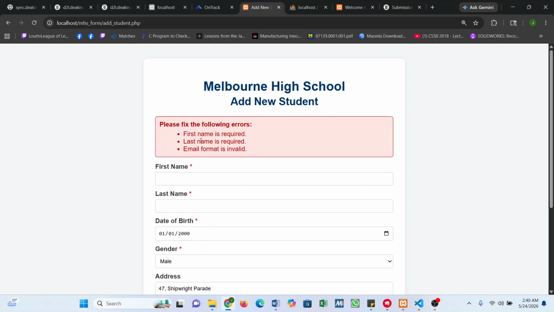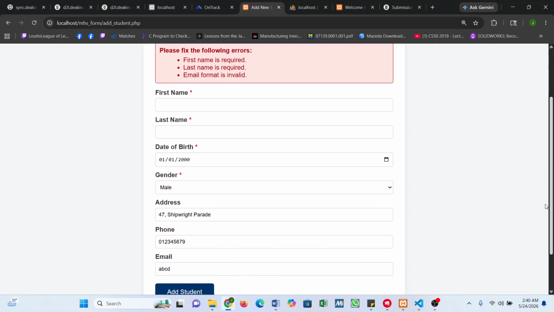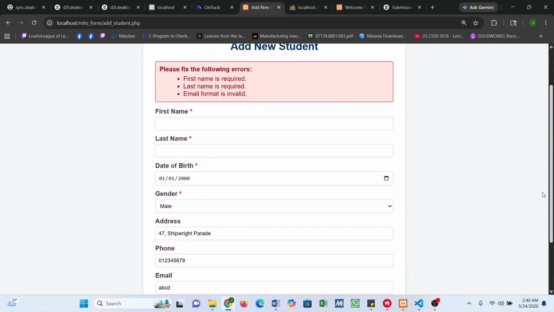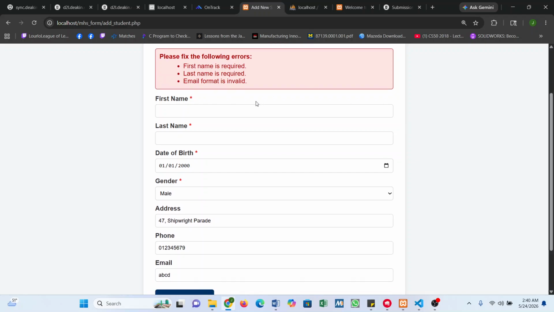So the student insertion was unsuccessful. This red error box will always appear, listing all the validation errors. So from the form you can see first name, last name, date of birth, gender, and email are all mandatory required fields, along with the email having to be in an appropriate format, otherwise the form will not validate the records.